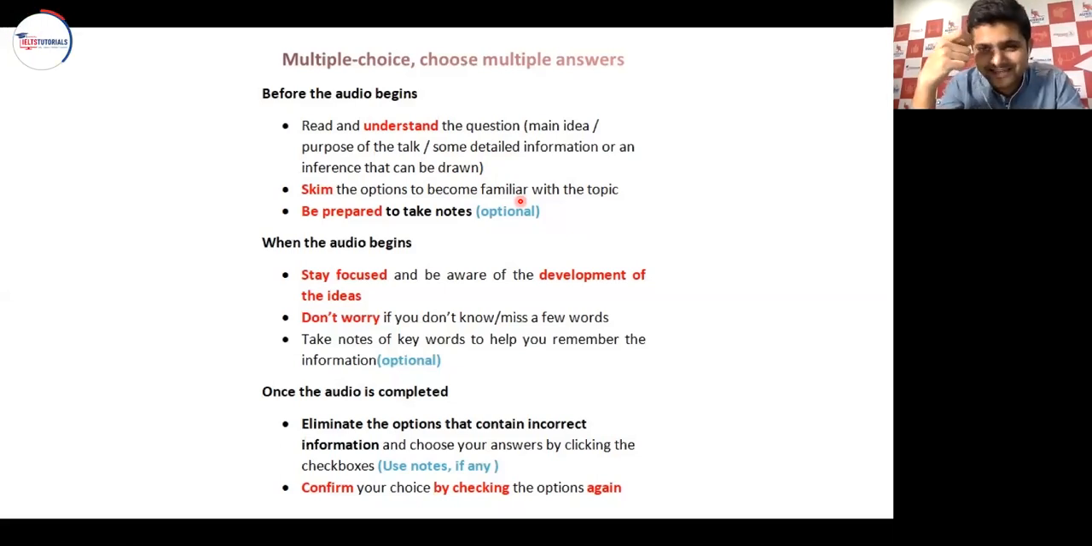You won't have the time for that. Just skim them so that you get a general idea. You activate your schematic knowledge from whatever past experiences or past reading or listening you have done on the topic, and you use your ability to predict to get an idea of what you're going to listen to. So skimming those options and reading and understanding the question is really important.